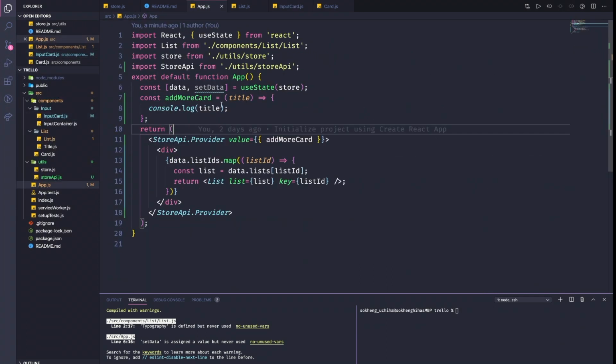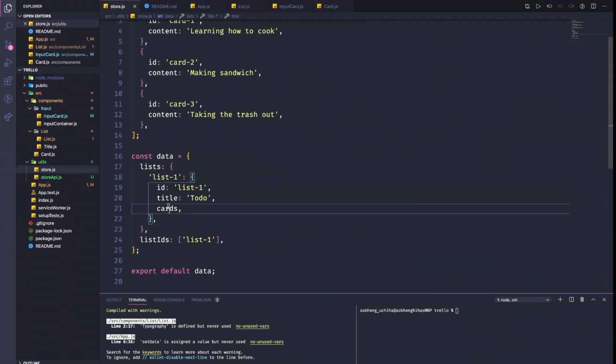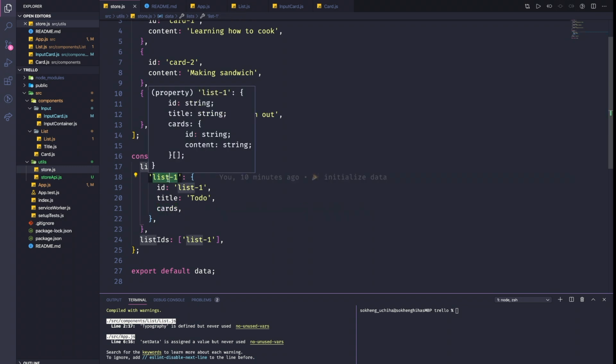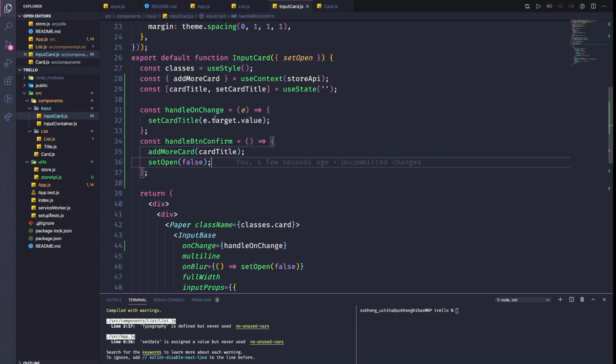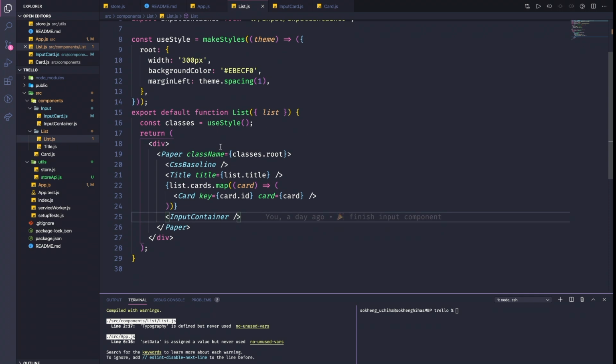In here we know the title of this one, but there's some problem. We have the title, right? But we want to add the card into our store right here, and we have to know which list we are in. So for that we have to pass the list ID alongside. Where can we get the list ID from? In here we can see that we can get the list ID from here. So what we can do is pass the list ID into the card right here.